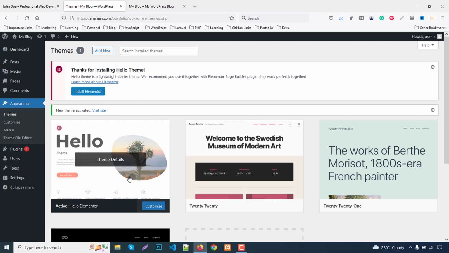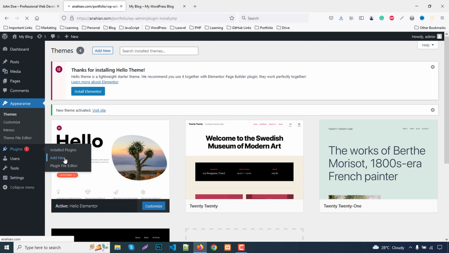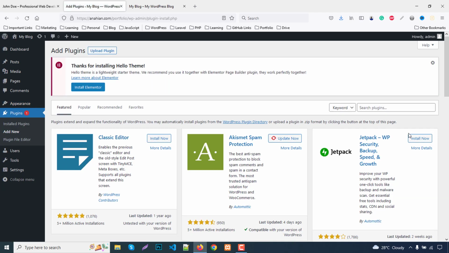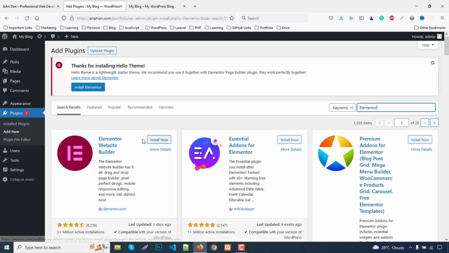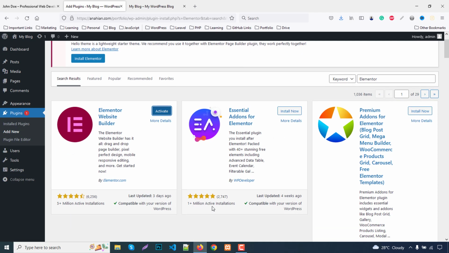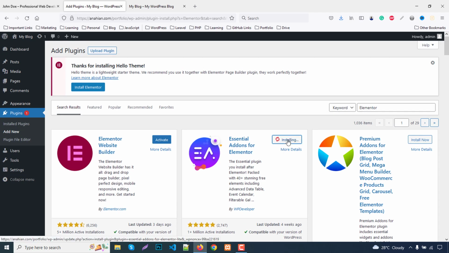If you use the Hello theme, we must install Elementor. So go to plugins and add new, and here we can just search Elementor. Search Elementor, okay. And Elementor website builder, just click install now. And beside this, we use another plugin called Essential Addons for Elementor for a few purposes. It already has 1 million plus active installations and is compatible with our WordPress version. Okay, just click install now.